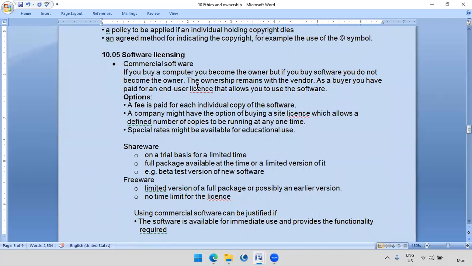Commercial software, that is for sale, no trading. If you buy a computer, you become the owner. But if you buy software, you do not become the owner. The ownership remains with the vendor. You have paid for an end user license that allows you to use the software. That's all.